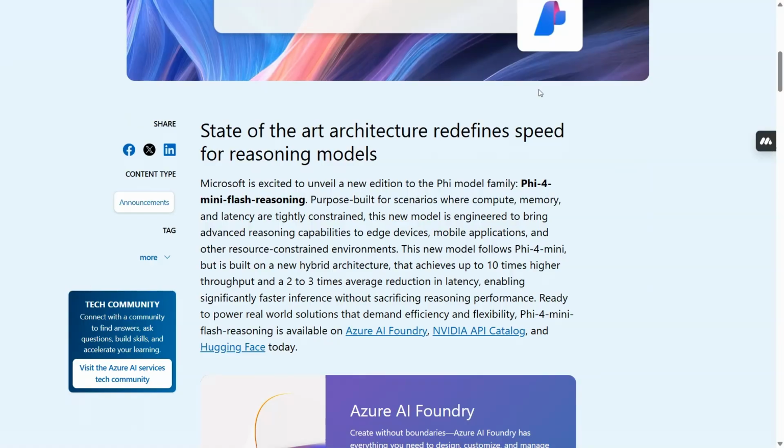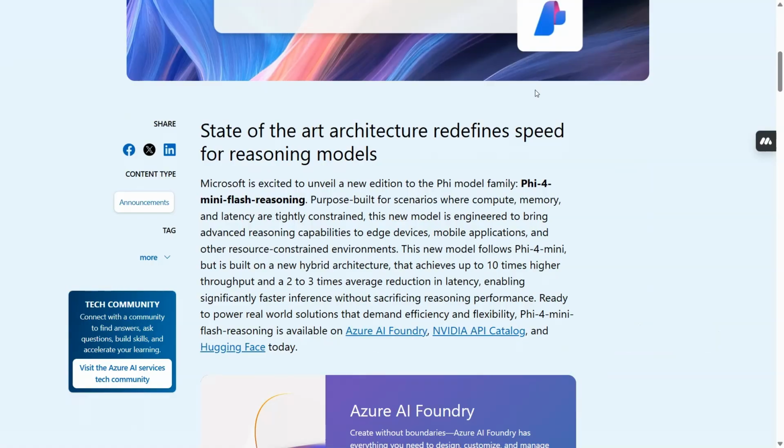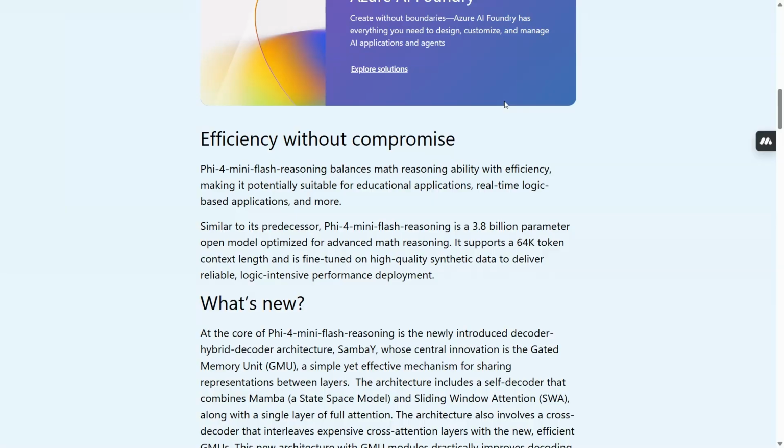So you heard me right. It's not an encoder-decoder, it's a decoder architecture called SambaY. It combines state space modeling with an attention mechanism to redefine on-device reasoning speed. These flash models are optimized for constrained compute, memory, and latency environments, delivering fast inference without sacrificing any reasoning quality.